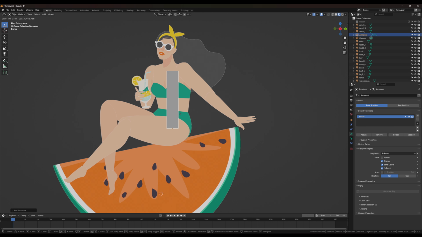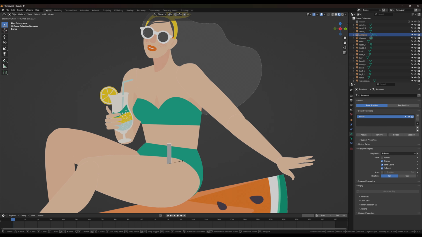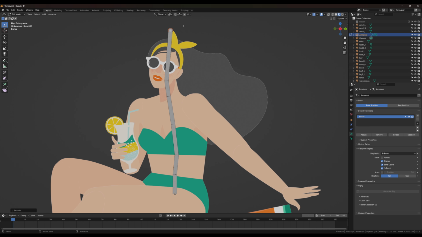I'm gonna move the bone up. It's our first bone. Let's scale that down. I'm gonna hit edit mode. E to extrude. Extrude a bone right here. Another one right here. One right here. The start of the neck. One there for the neck. And then a bone for the head.